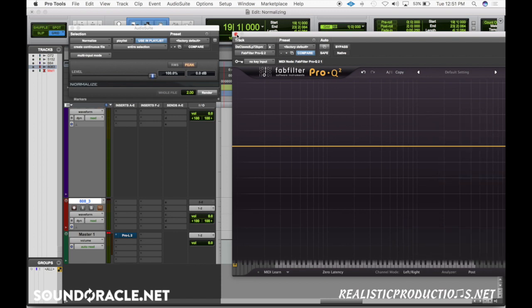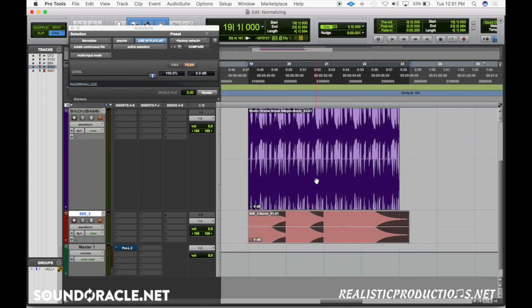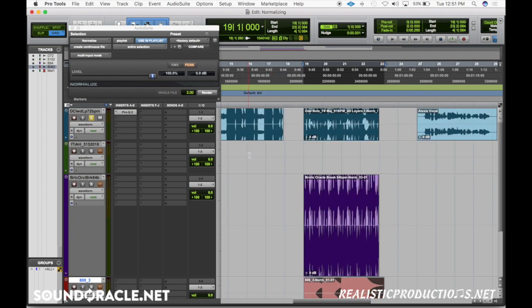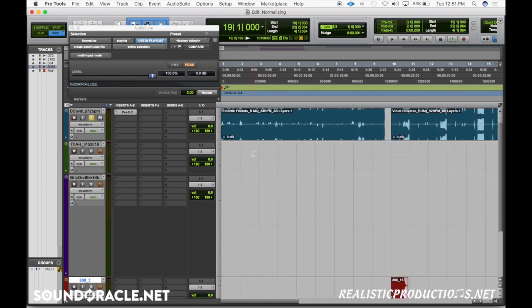And same with if you add any other type of processing on it, like a compressor or a little bit of saturation or anything like that. Once the processing is going on there, you're going to start to deal with clipping because, again, you have no headroom, so there's no room for processing anymore.